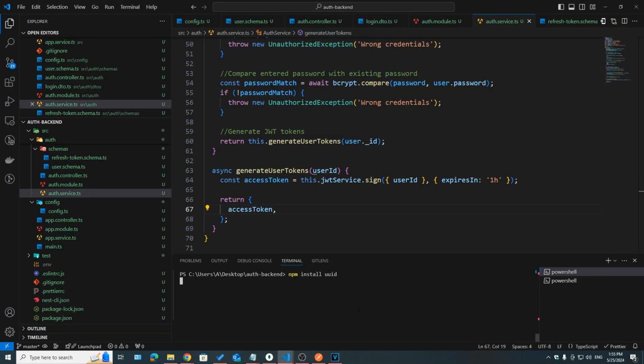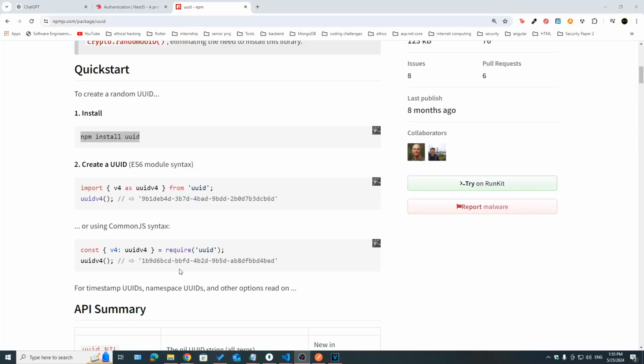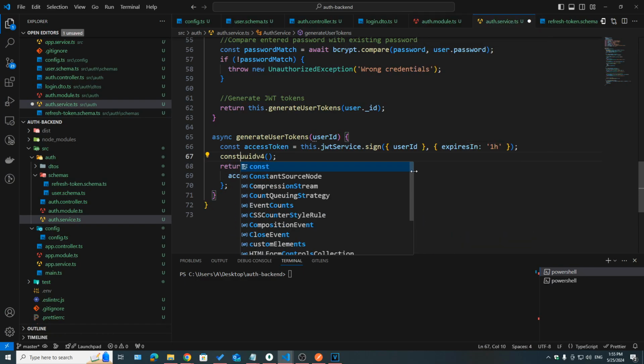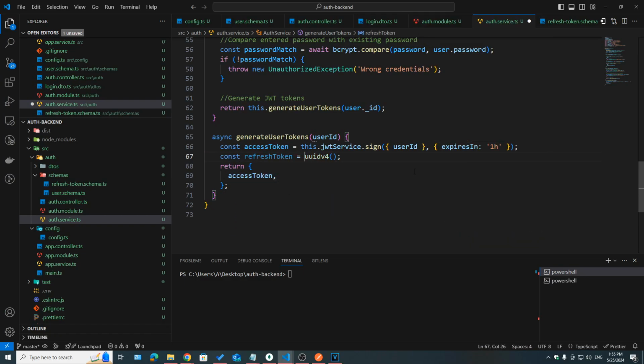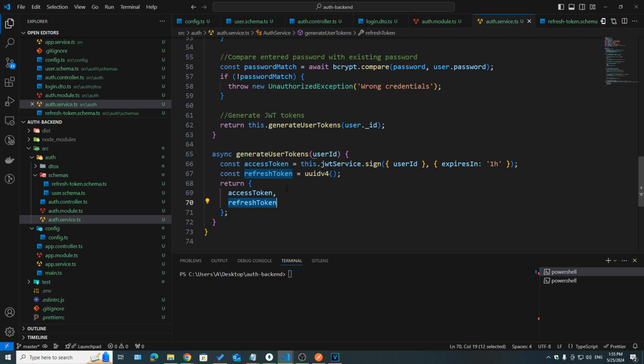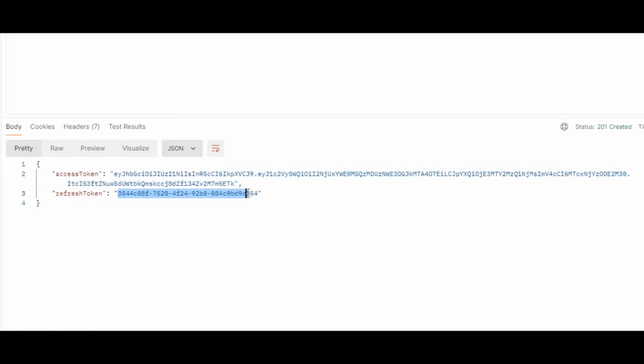So let's go ahead and install this package, and then let's copy this. And here, after importing, of course, we can call this function. I'm gonna say refresh token equal this UUID, and then I'm gonna return the refresh token. We still need to store that refresh token in our database, but first I just wanna see how it looks like in the response. So let's go ahead and run the server again. And now if we log in again, as you can see, we now also have a refresh token. Of course, you can use any package that you want. You can make it as long as you want, but I'm gonna be using this package.